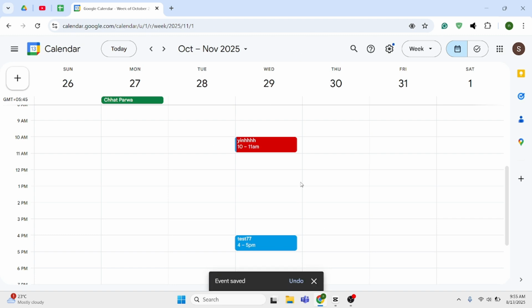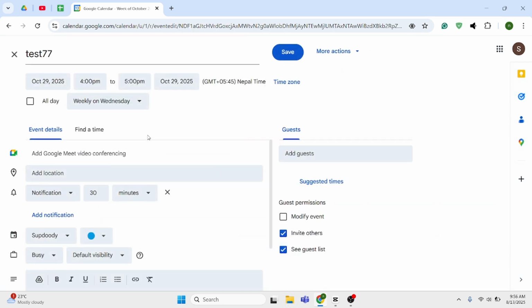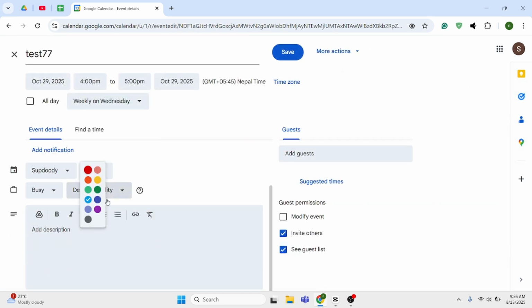And this also works for any calendar event that is already registered. So select this, select the edit icon, and select the color. Select save, and this is how you can do it.